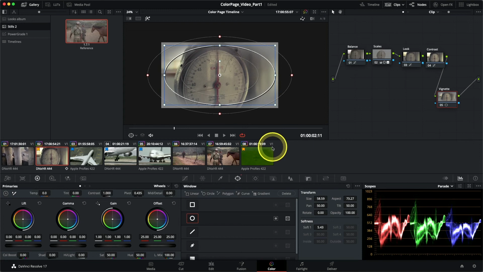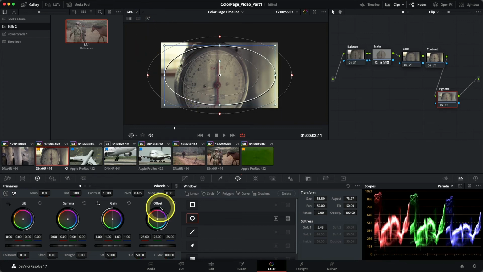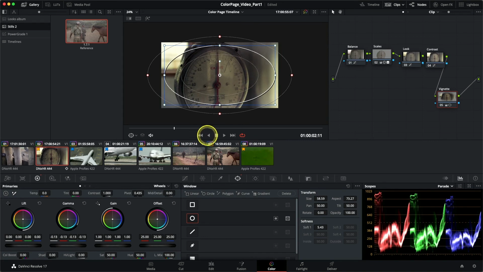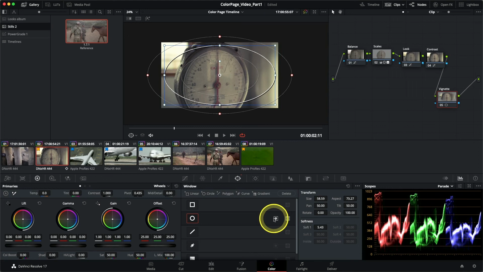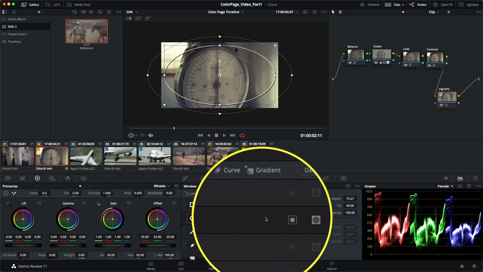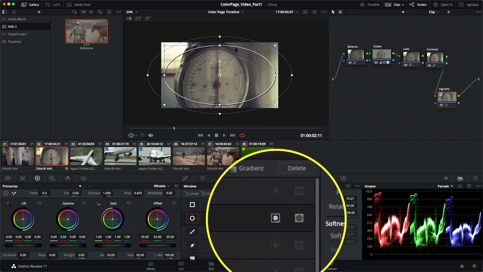And the final important thing to do for vignettes is to invert my selection. Because right now, if I tried to darken my edges, if I went into, say, my gamma master wheel and tried to drag it to the left, I will find that it's the center of the image that becomes darker, and that's not what I want. So I'm going to reset and then invert my window in the window palette. So there's my invert button.